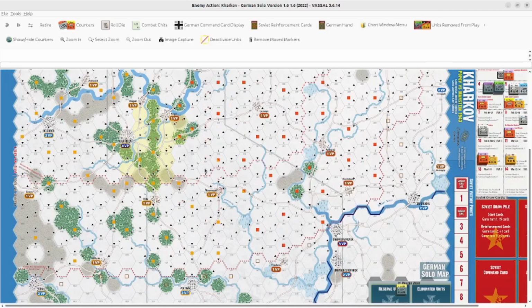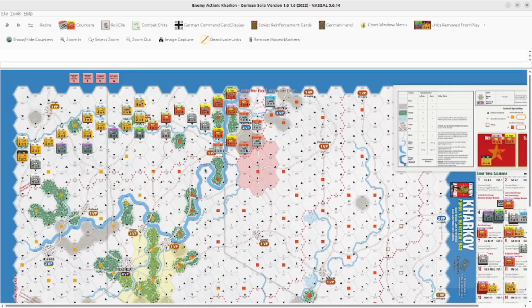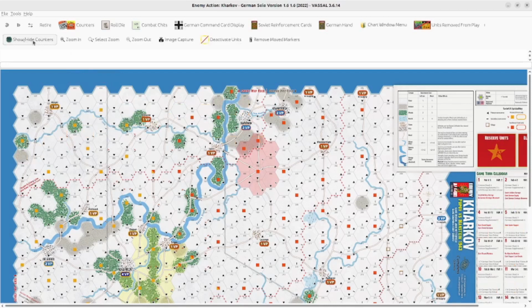It still requires some scrolling depending on the screen, but it's unavoidable. You can select, of course, your zoom levels depending on what you want to do. If you're placing garrisons and stuff, you probably want to zoom out. If you want to focus on combat or moving or single units in the hex, you can zoom in. So there's this useful thing, the show hide counters, so you can study the terrain.